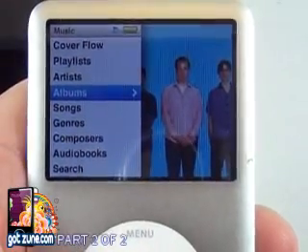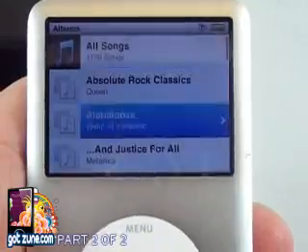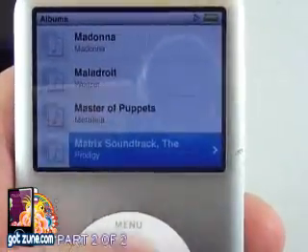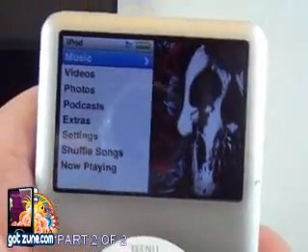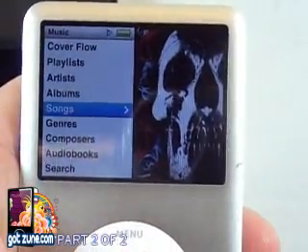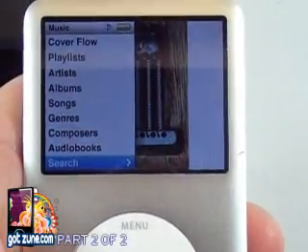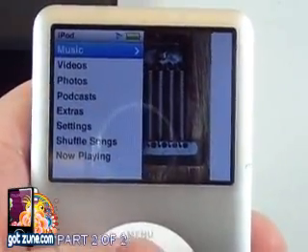Kind of like the sharing songs on the Zune. Hate to admit that, but where you can go all songs, and you scroll through pretty quick, as you can see there. Alright, let's go back up. I think I went too far. Yep. Albums, songs, genres, composers, audiobooks, or search, which we don't have a search on the Zune. So that's how you get through your music here.